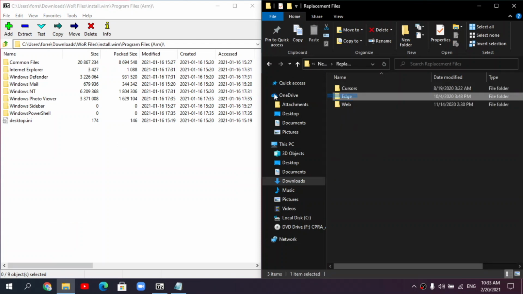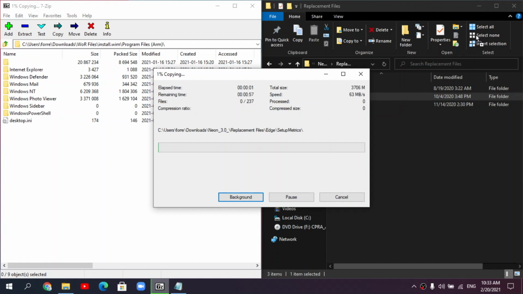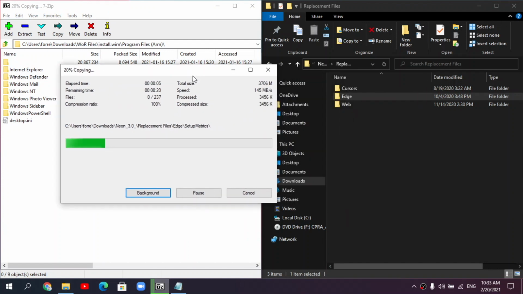in replacement files. And Edge, you're just going to drag and drop it into this folder, which will allow you to have a native ARM browser the first time you boot up your system. So it's actually pretty useful that you don't have to go to the internet and find ARM64. Edge is already going to be in your system. You can just straight away launch it when you boot up your system.